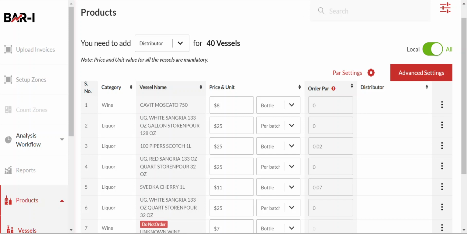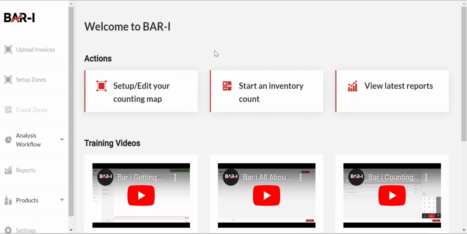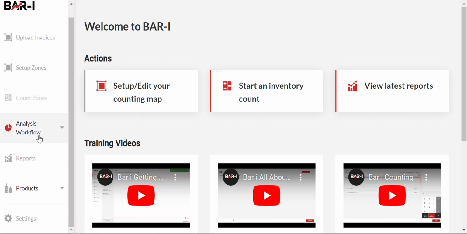Additionally, if we move on to this screen, we can see how we can send emails to the distributors. So once you're using the system and are confident that the suggested orders are good, you can go ahead and start sending emails with your weekly orders. In order to do that, you'll need to set up the distributor emails.